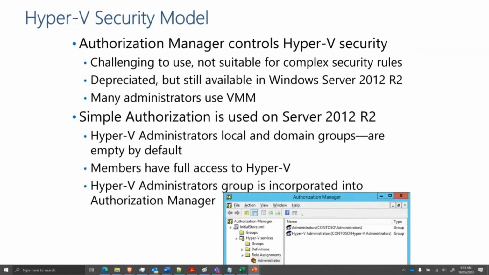So, the Hyper-V security model. Authorization Manager controls the Hyper-V security. It's challenging to use, it's not suitable for complex rules, and it's deprecated. So really, we shouldn't be talking about that much. But if you do see it somewhere, the Authorization Manager is something that existed. But in Server 2012 and newer, simple authorization is used.